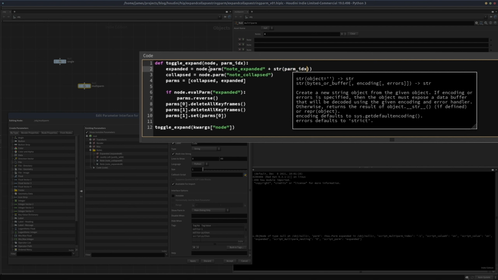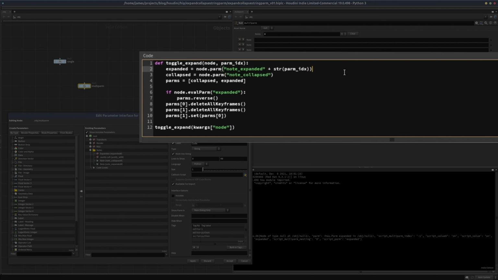So we add it to that expanded variable in this method right here, by just adding a plus string parm index here. This will work in Python 2 and 3. But if you're only using Python 3, you can use f strings, which are a lot cooler, by adding an f before the quotes, adding some curly braces inside, and just putting parm index inside of those curly braces. The last place we need to modify it is in the expanded toggle here. So we'll say f string expanded parm idx.